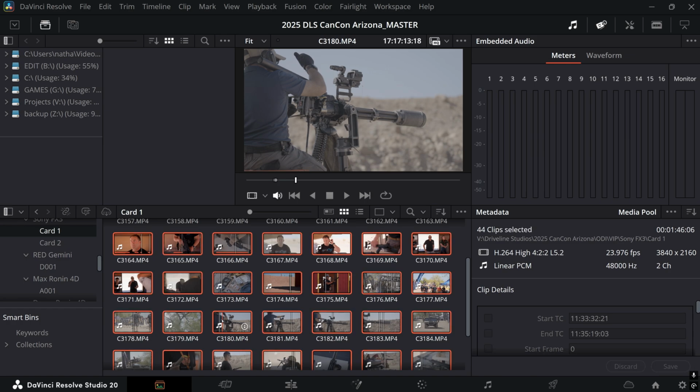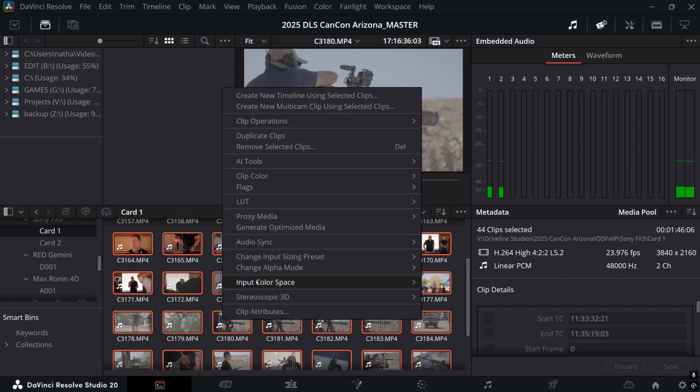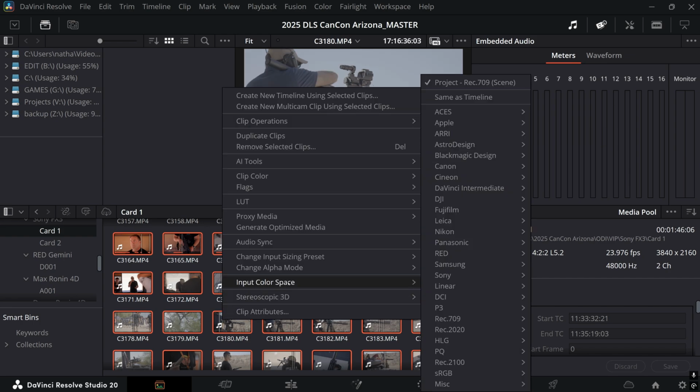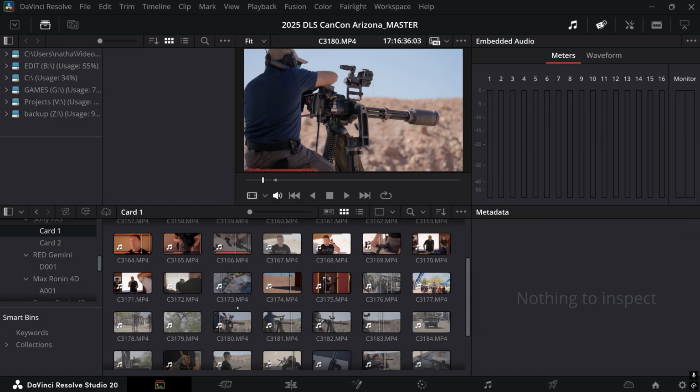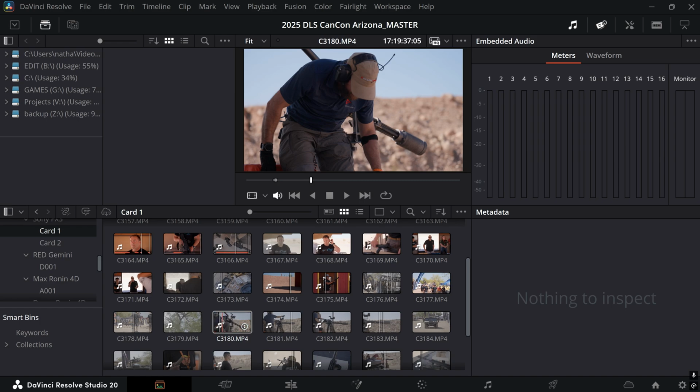So let's Control A or Command A, right click, input color space. This input color space dropdown shows up when you are using a color managed mode in DaVinci Resolve. So let's move on over to Sony. And let's go to S-Gamut3 or S-Log3. Boom. We're pretty good here.